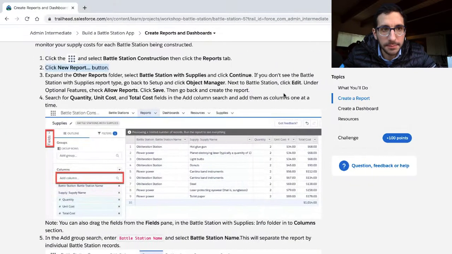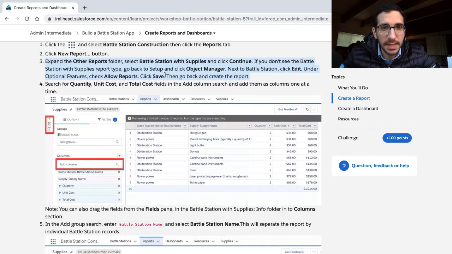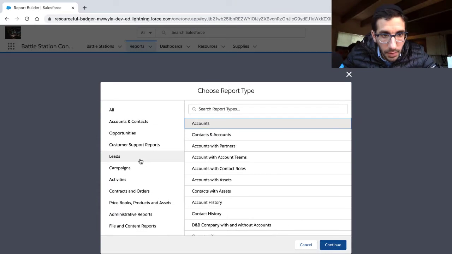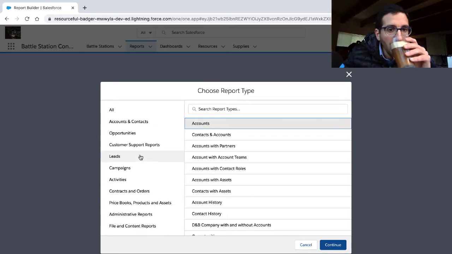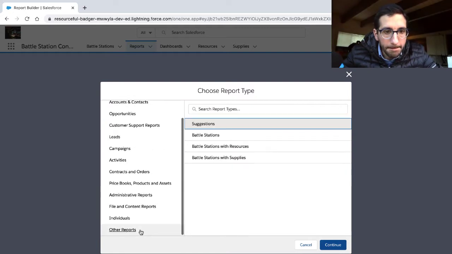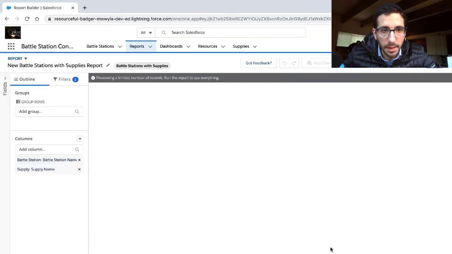Select report types. Expand the other reports folder, select Battle Station with supplies, and click Continue. Okay, got it.